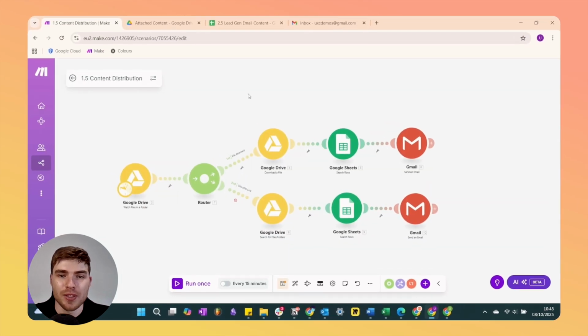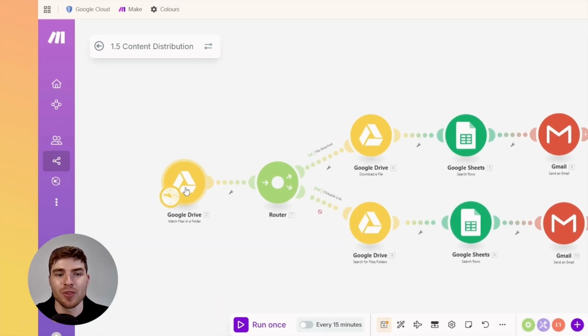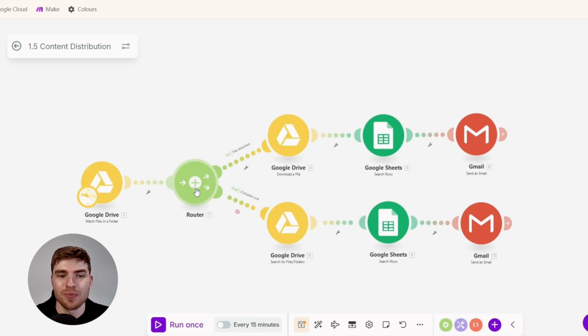Hi, this is Oscar from UX Consultancy, and in this demo, we'll be walking through our content distribution automation, which streamlines the process of sending personalized emails with your latest content directly attached.